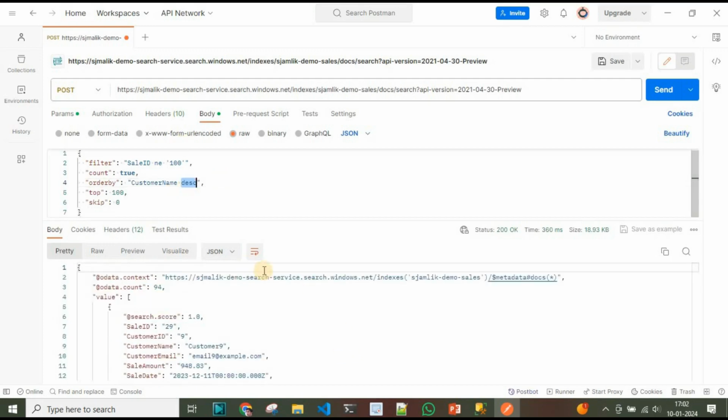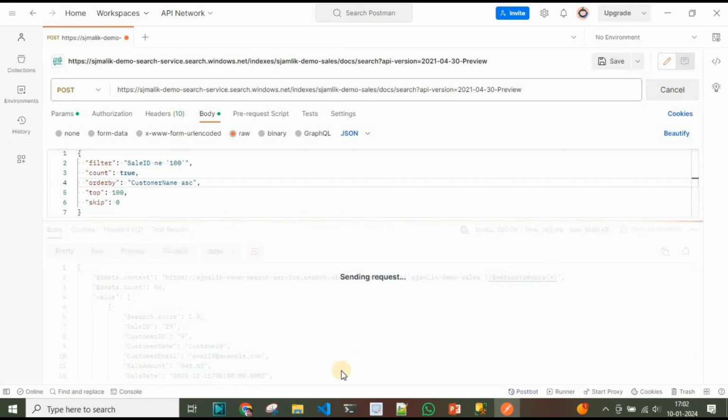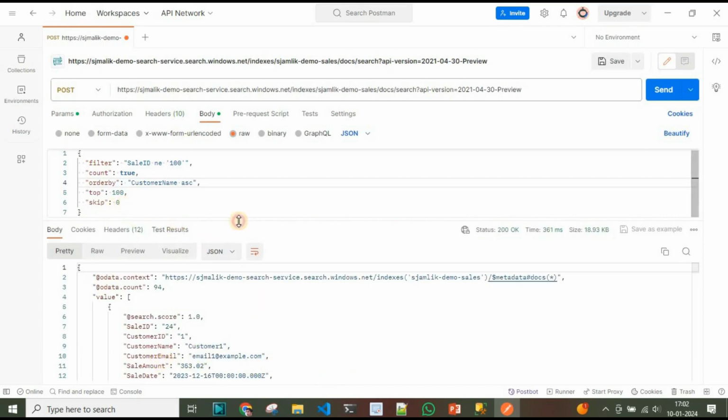And if I do ascending order, customer 1, if I skip one, it will skip the first one, the sales ID 24. So you can see the sales ID 24 skipped and the second one comes up. So you can perform the offset and limit and the pagination with the top and skip. And with the order by, you can do sorting, and you can do filter search, and you can also do the count. So you can perform all these things without writing any API, by using Azure Search.